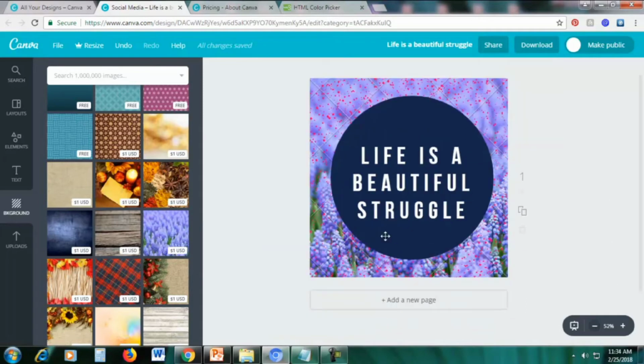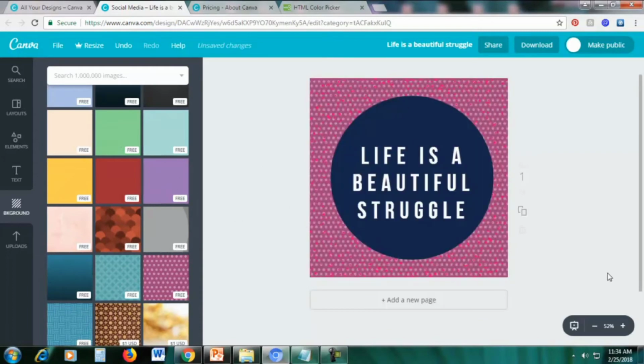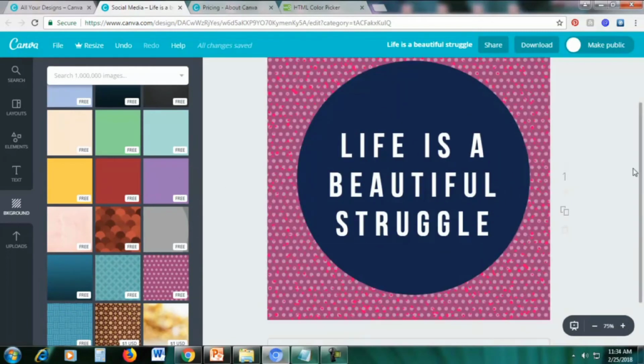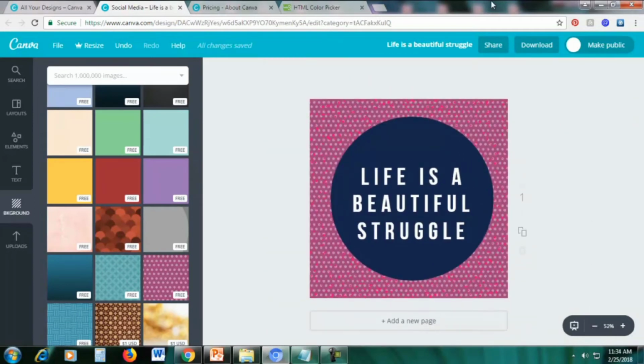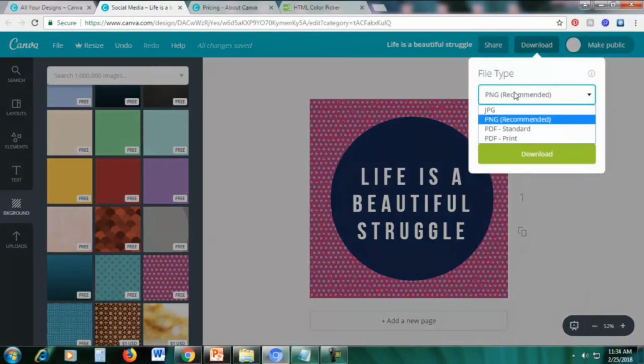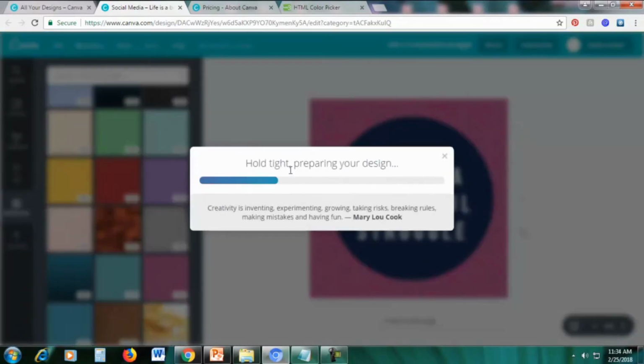But you can choose the free designs because there are many free designs like this. So you can see here there is no watermark. Once you're happy with the design, you can just click download and you can choose JPG, PNG, or PDF type of download. So for example, I'll just choose JPEG, and then click download. So it's still preparing the design.